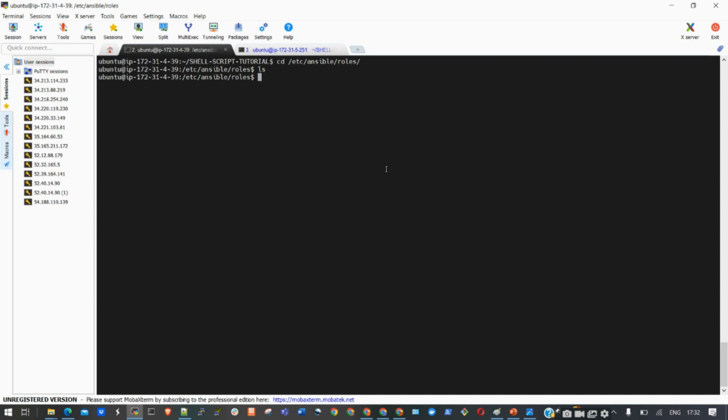So the command to create it is here. If you do ls, there is nothing. Sudo ansible-galaxy init, then the role name. Whatever Ansible role name you want to give, you can give it here.